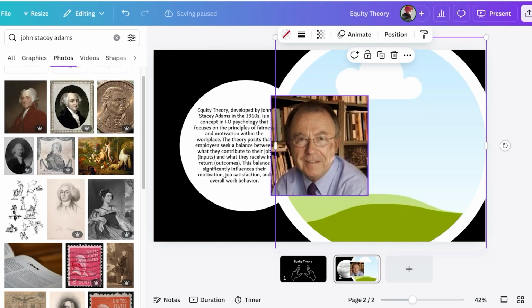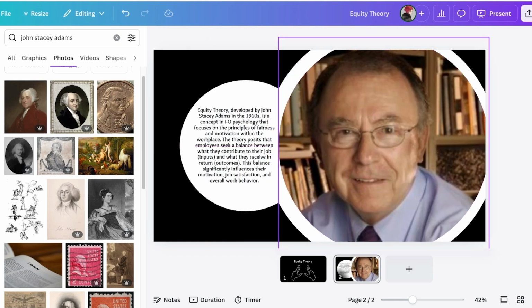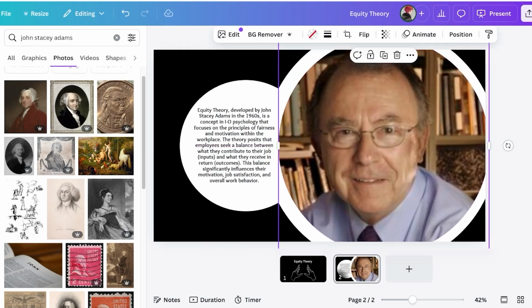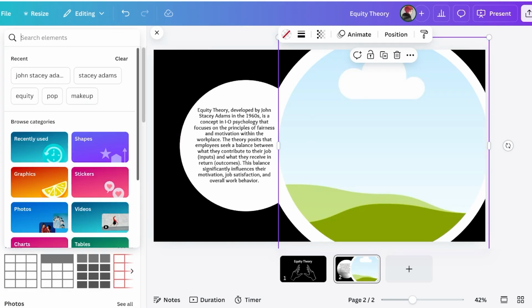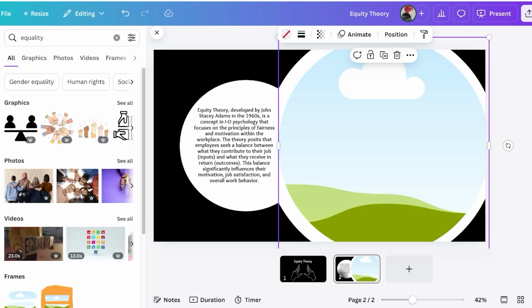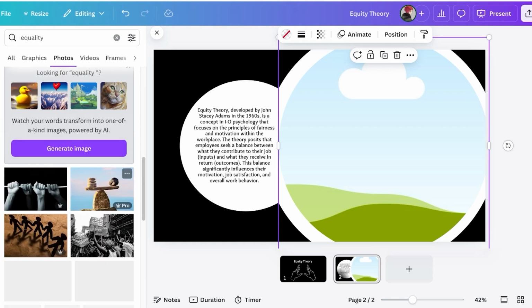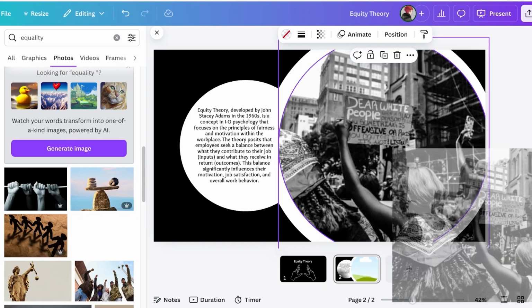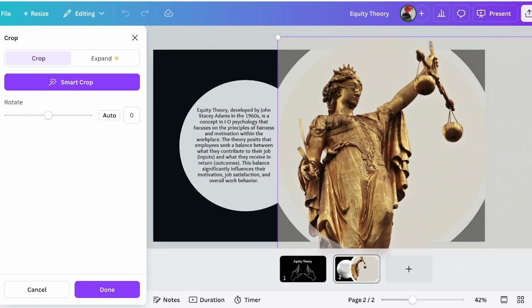Now I'm going to delete the initial image from the frame, and then I'm going to hold this image and drag and drop it onto the circle. And you guys can see it has been dragged and dropped onto the circle. It's not necessary you add the image of the author. You can add really very much any image that is related to your presentation. If I search for equality over here, go into photos, and we can add one of these photos that is regarding equality. I think I'm going to go with this one because this is a bit artistic and it looks nice.